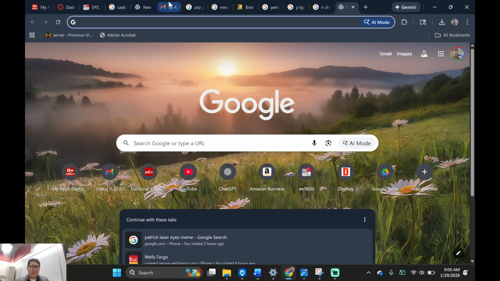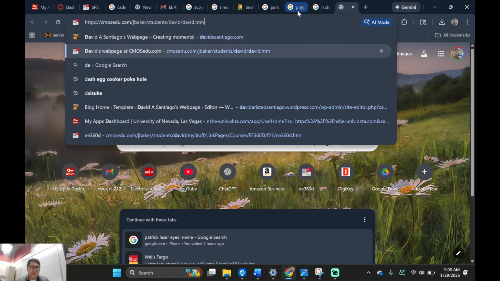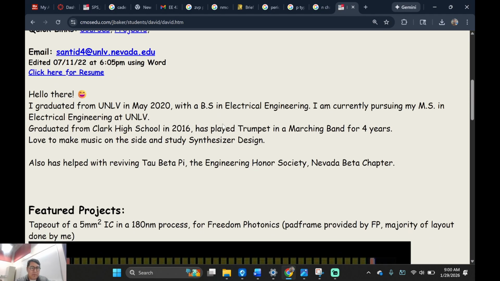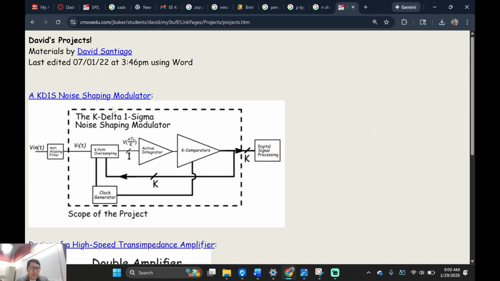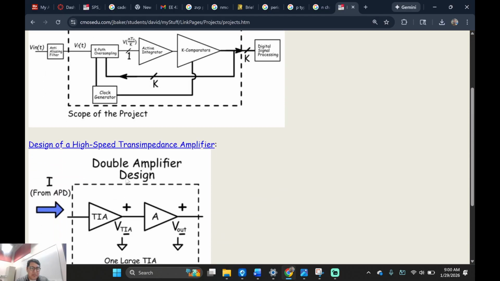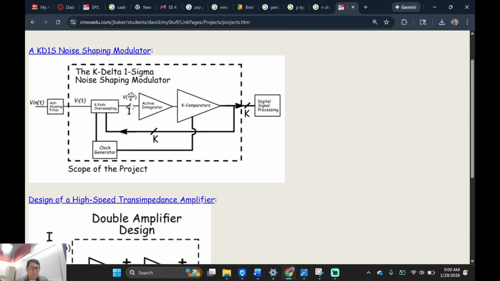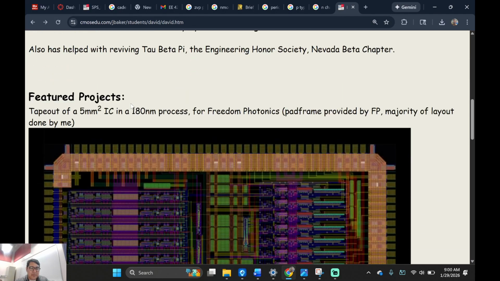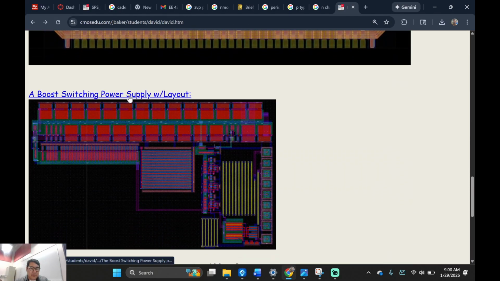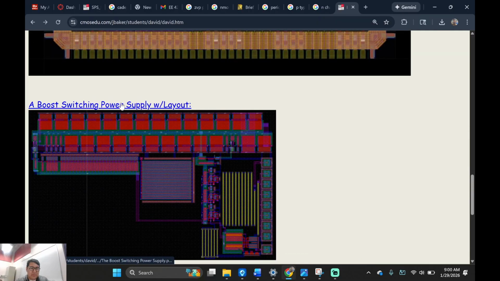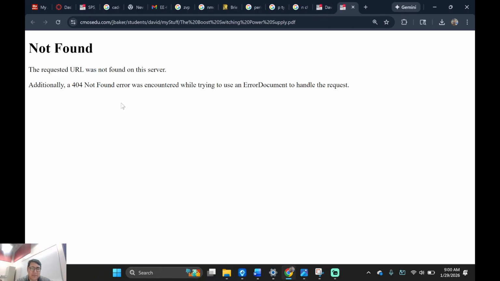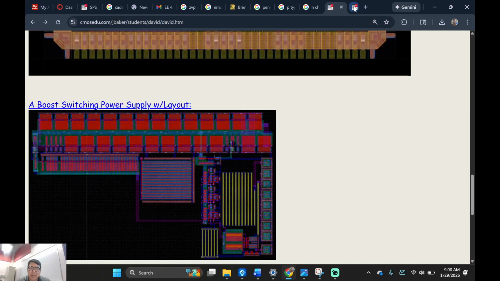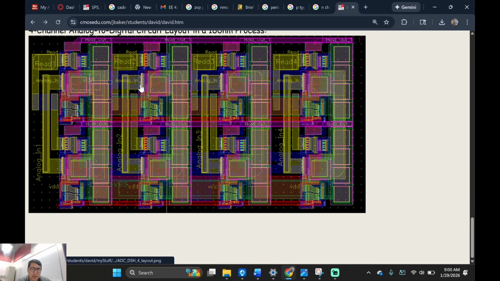Let's see. No, that's that one. David's webpage. Projects. Well, that's a noise shaping modulator. High speed amplifier. Anyways, let me see. Did I do anything right here? Actually, I don't have that. What the heck? Anyways, what about this one? No, I don't have that one either.